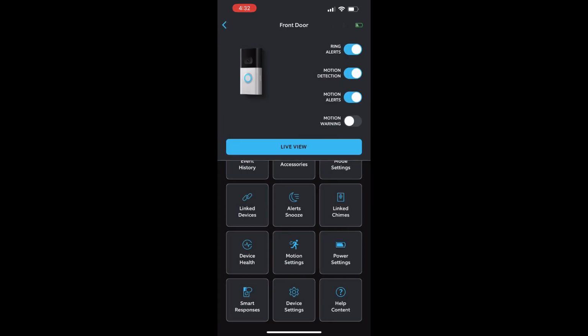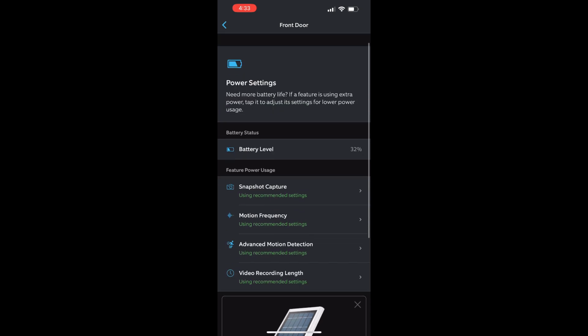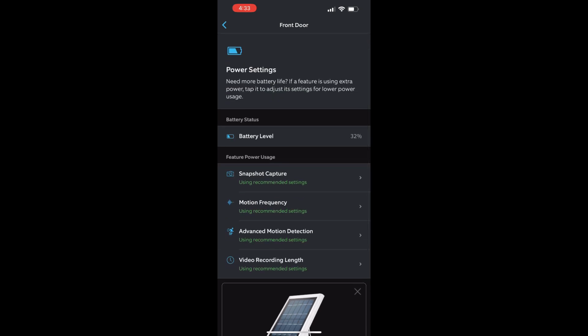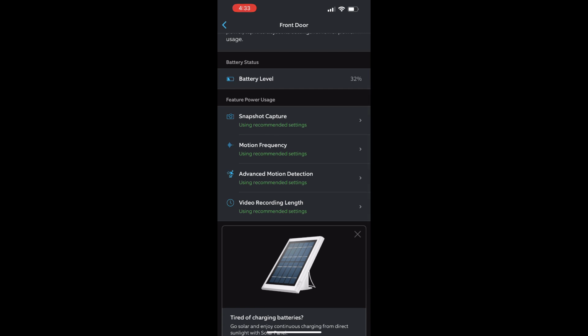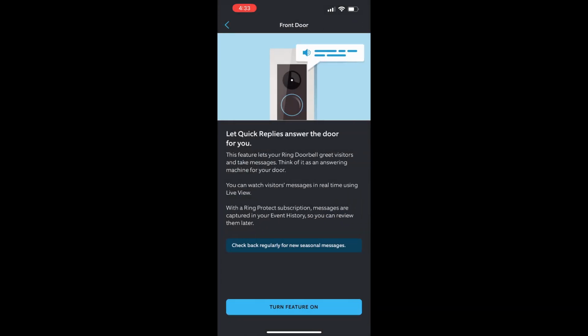Motion settings we already went through. That's where you're going to find all your custom orientations for motion analytics. Power settings is where you can go to kind of update your features in order to kind of save your battery life. So motion frequency, if you have it too high up, you can actually dial that down. But you can see here we're using all our recommended settings to get the maximum battery life out of our doorbell. Going into smart responses, this is a fun one.